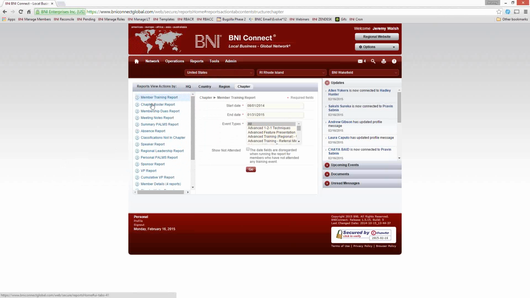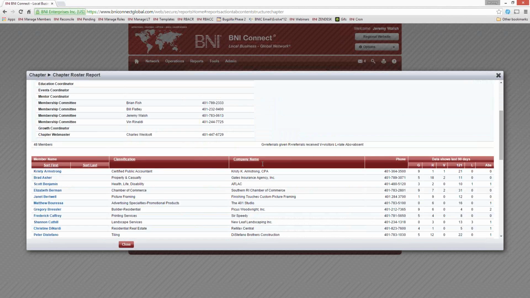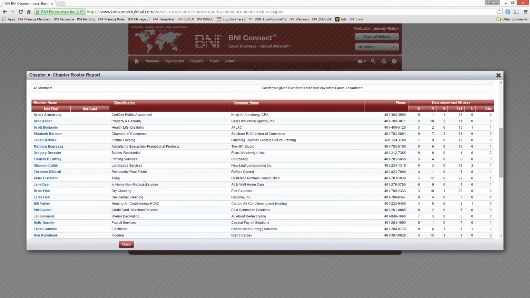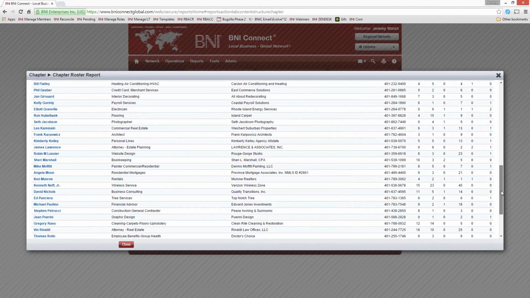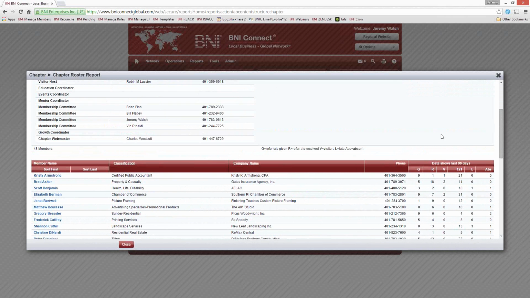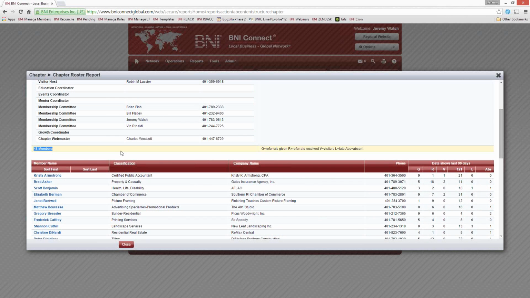So the first report is a fairly obvious one, but the chapter roster report. The chapter roster report, if I click go, this is obviously going to show us our chapter roster. So it will have all of the members available on it. So if I scroll down, it has all of the members, has what their classification is, has what their company name is, has their phone number. It also gives me a quick synopsis of their POMS report for the last 90 days. It also gives me a count of how many members are in the chapter currently.